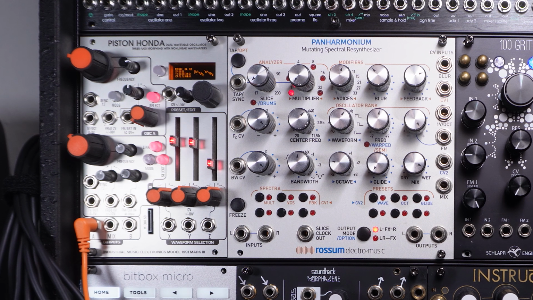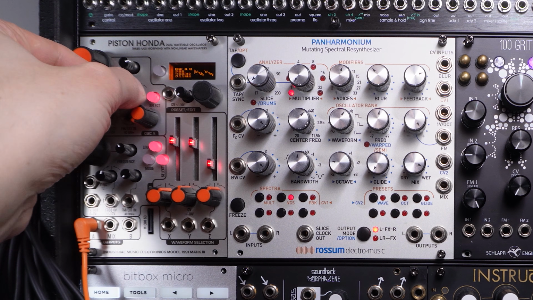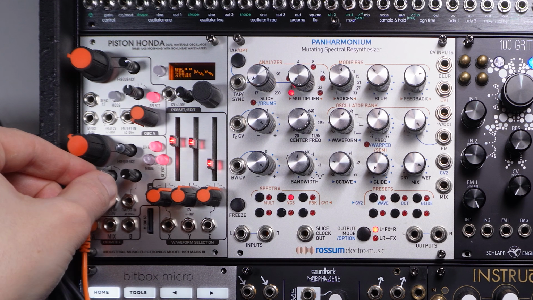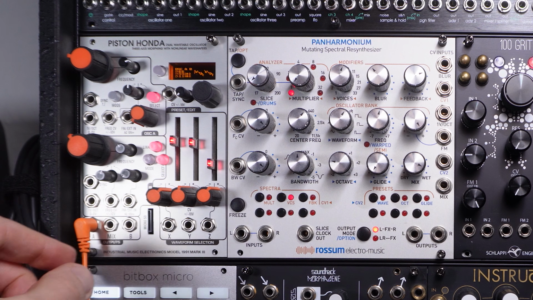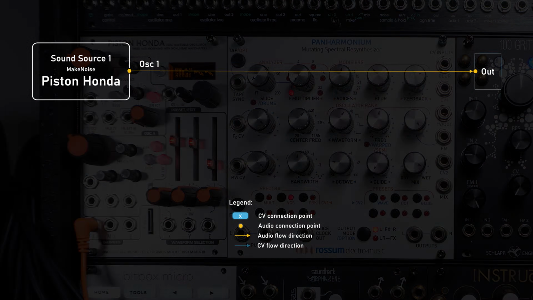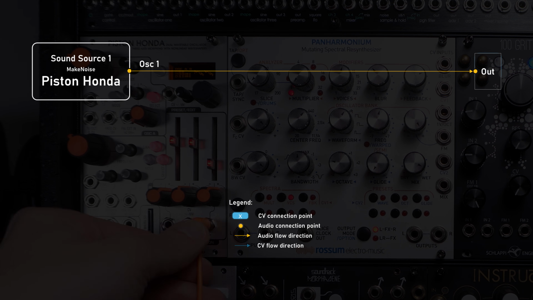One is adding CV control to the sound synthesis stage, and one is of course to change parameters in the downstream components, such as filters, VCAs, or effects. In this case here, I'm using a Piston Honda, which is a wavetable oscillator, and you can hear that without any CV control, it's a very static texture.